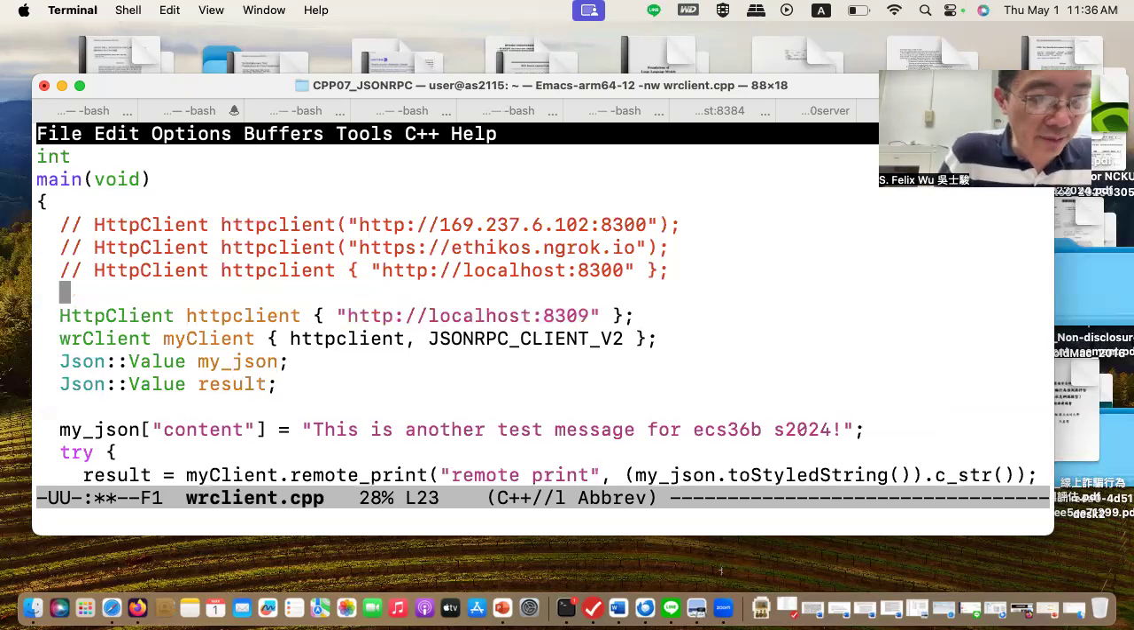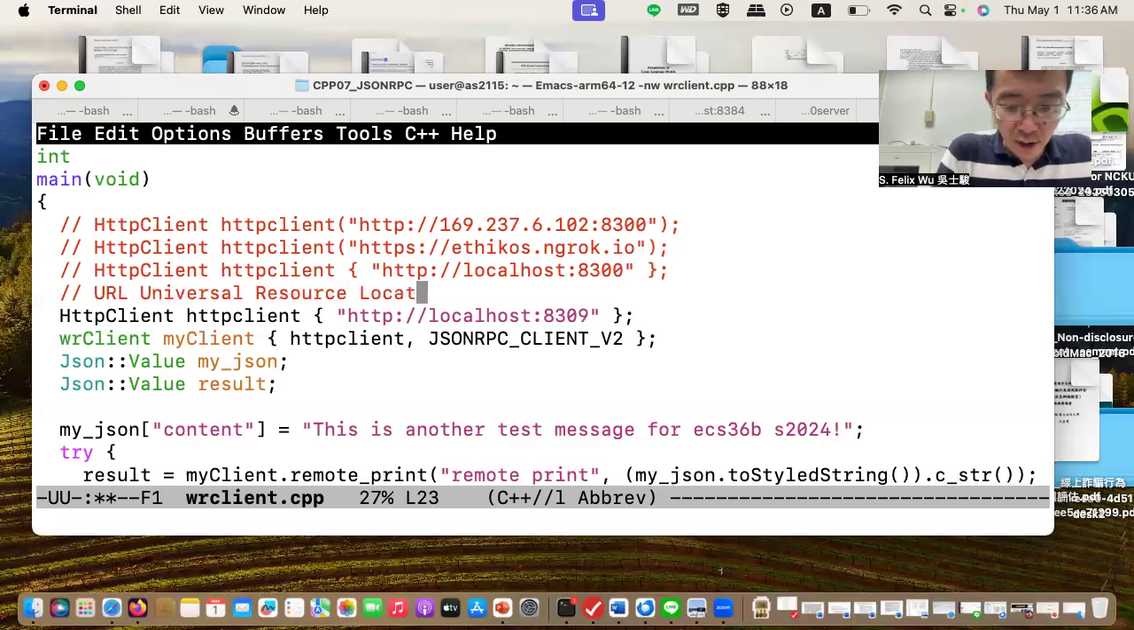URL stands for Universal Resource Locator. You can think about this as important because when we do web programming, every piece of software and hardware that's connected to the internet is a resource. Everything connected. So essentially, today's internet is a bunch of resources connected together.